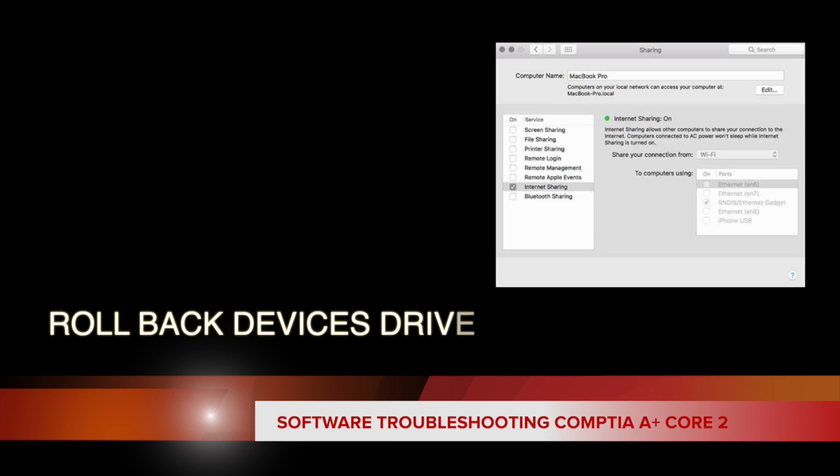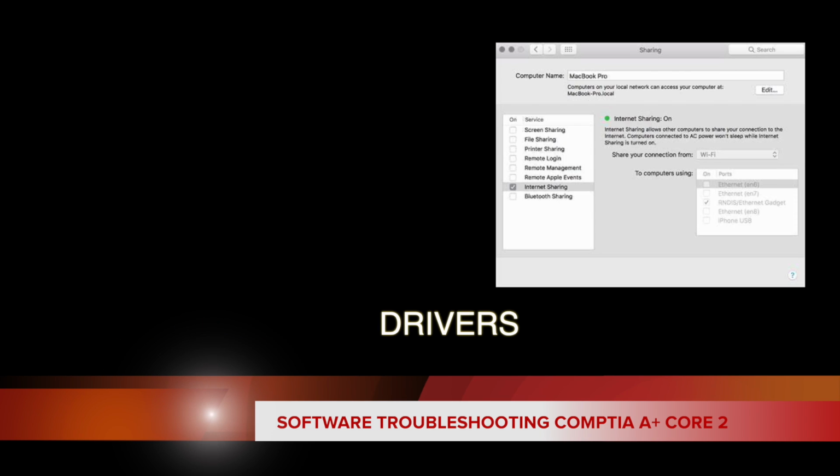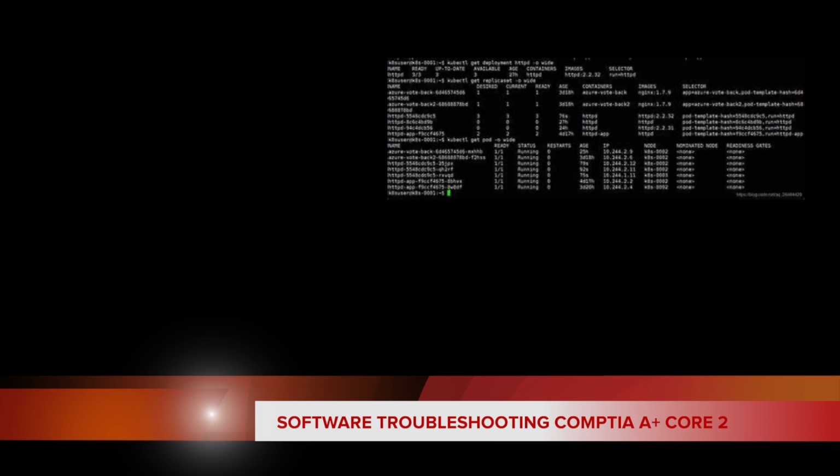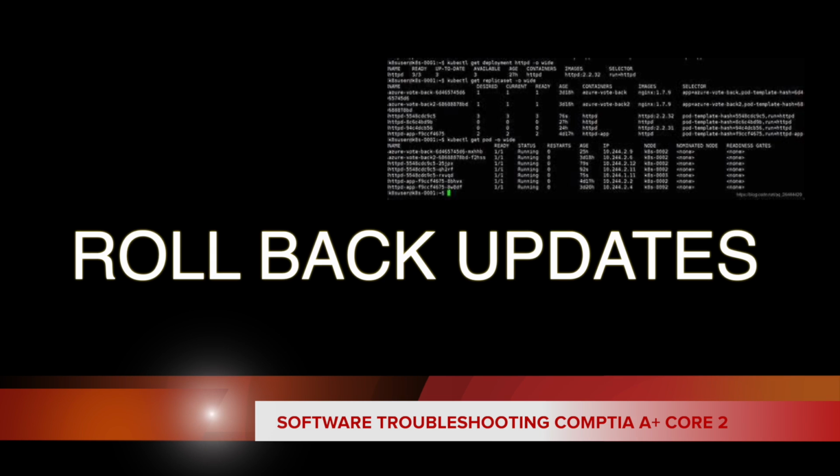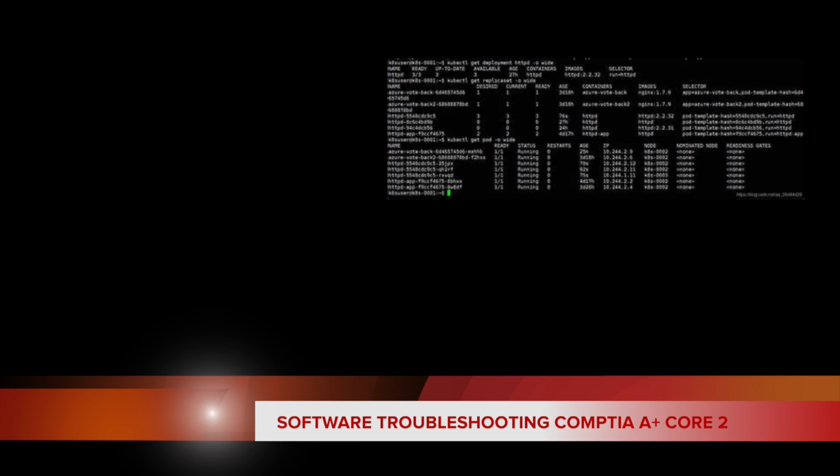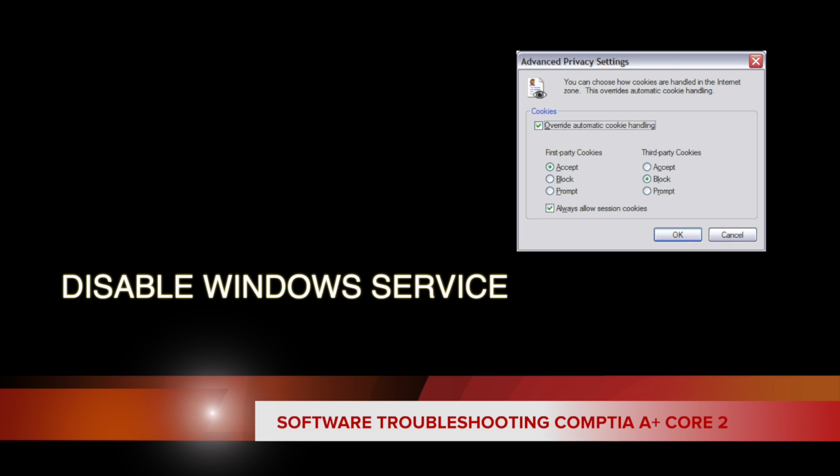The rollback driver feature is used to uninstall the current driver for a hardware device and then automatically install the previously installed driver. The most common reason to use the rollback driver feature is to reverse a driver update that didn't go well. Rollback describes the process of returning a hardware product or software program back to an earlier version after encountering issues with a later version.